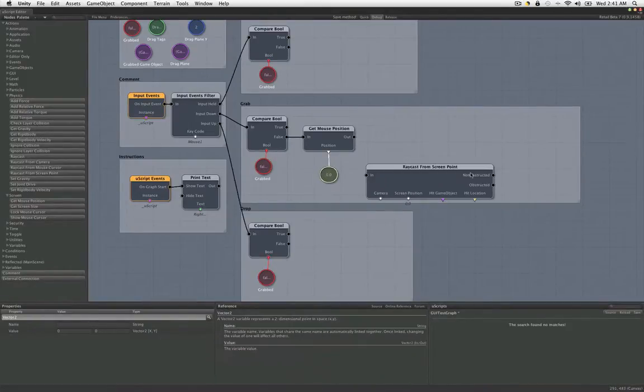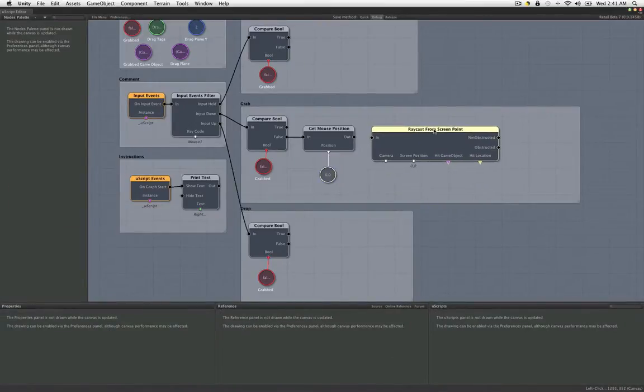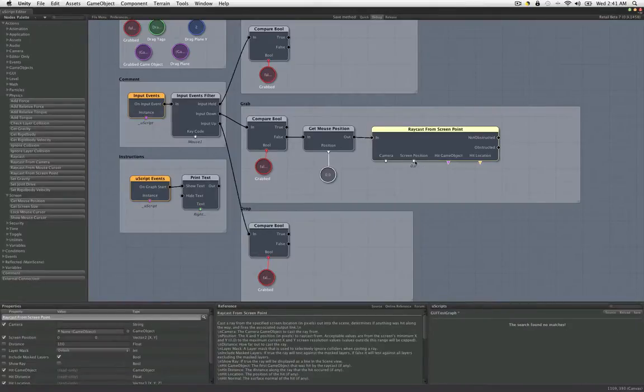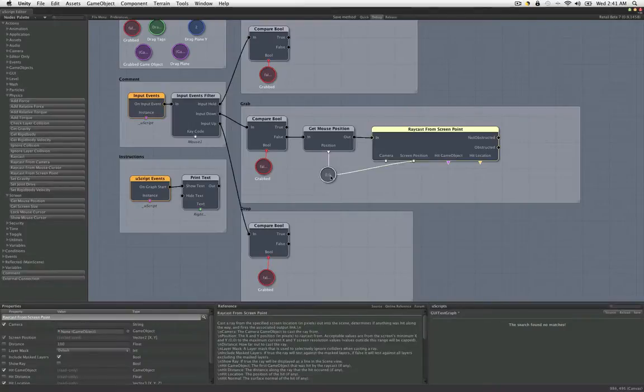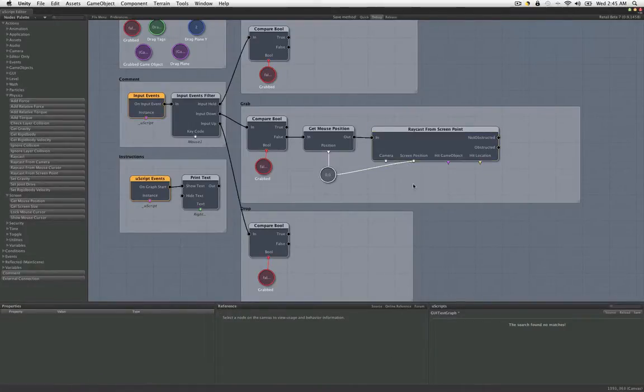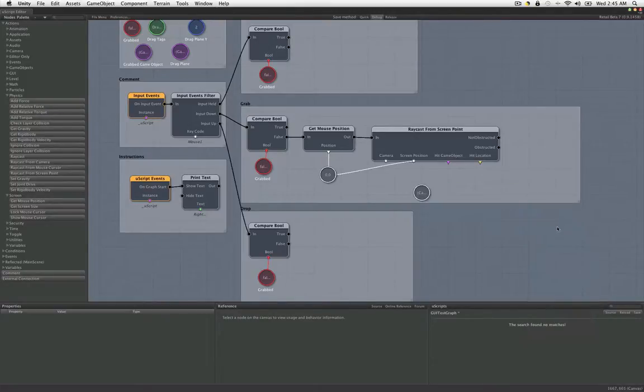Next, we're going to use a raycast from ScreenPoint to determine if the mouse has clicked on something in the game world. A ray is like a straight line that we project until it collides with something. It'll then return useful information like what it hit and how far away the hit was, or the location of the hit.